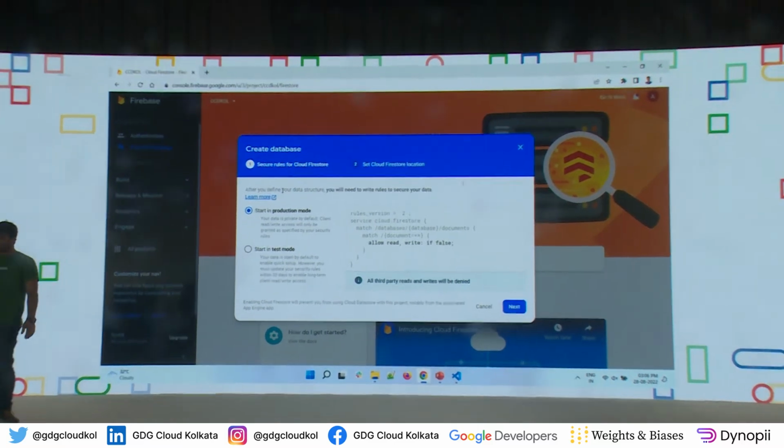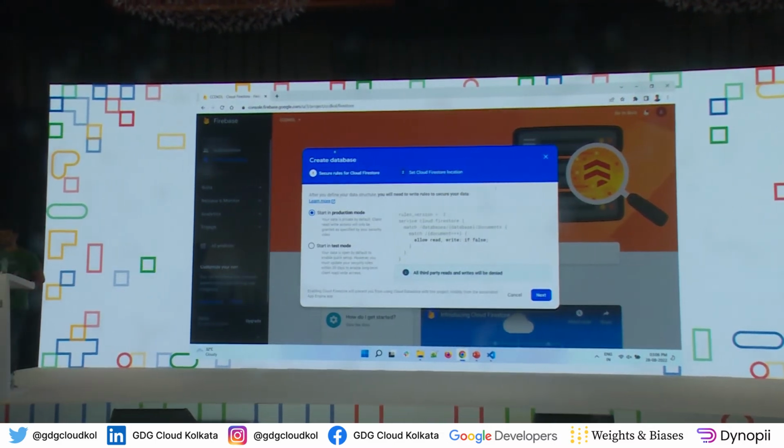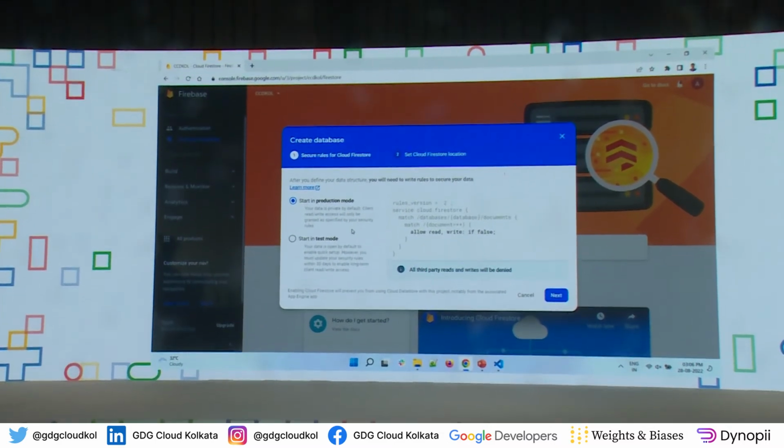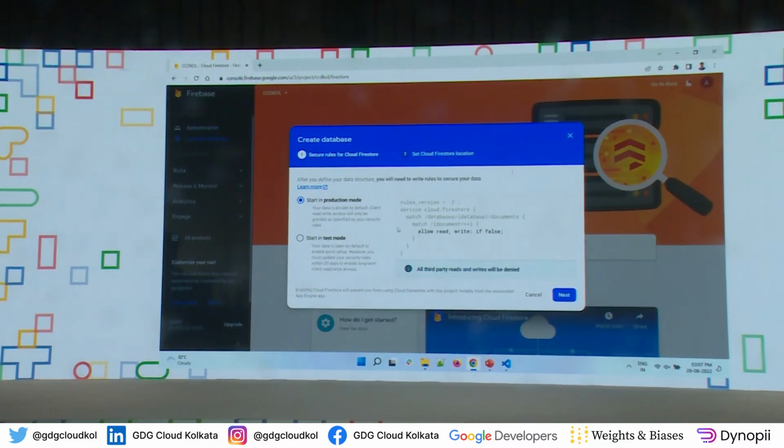But I am an enterprise level developer. I don't work in test mode. I work in production mode always. So we are going to start in production mode. However, we need to do some configuration later. We are going to do that later. Right now, we'll start in production mode for security.